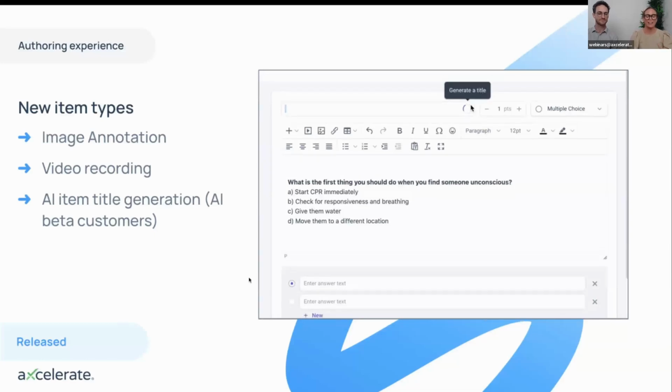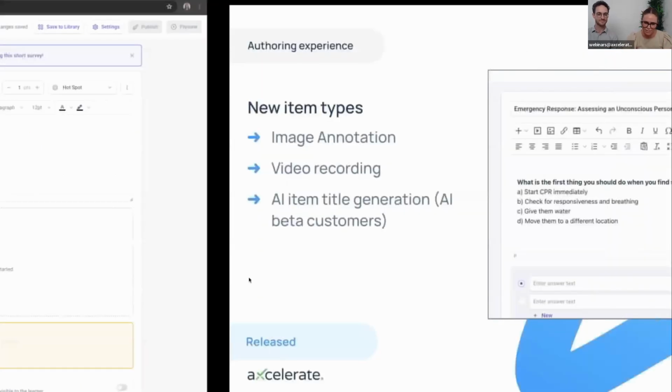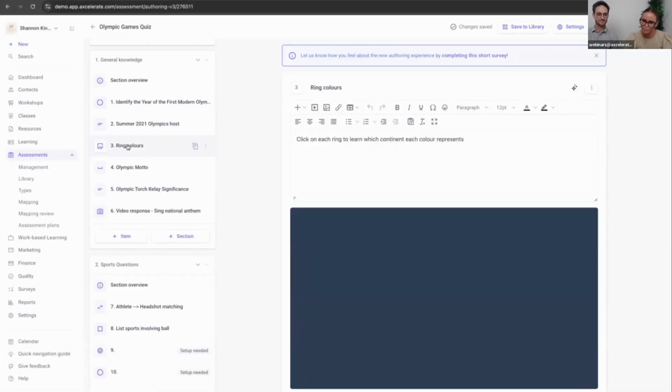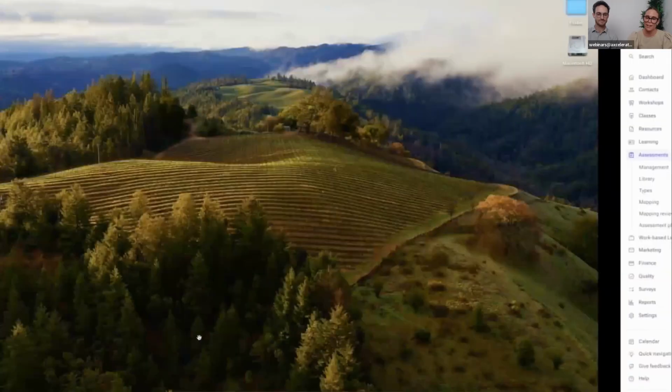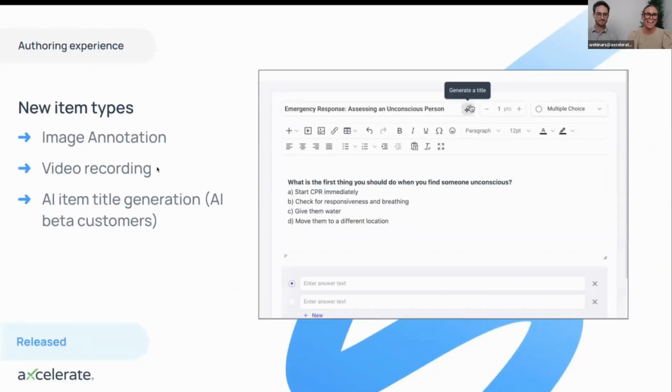It might be an image of the Olympic rings. What I've done here, for example, is taught my learners all of the different colors and what they represent in the Olympic rings. So this content is not a marked question, it's just for delivering information. So really cool.